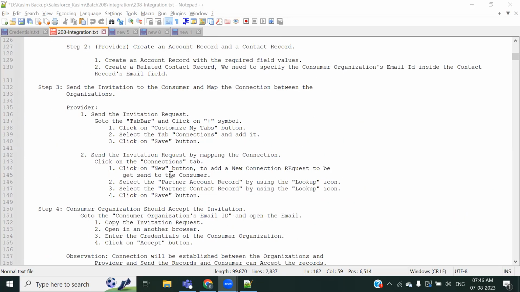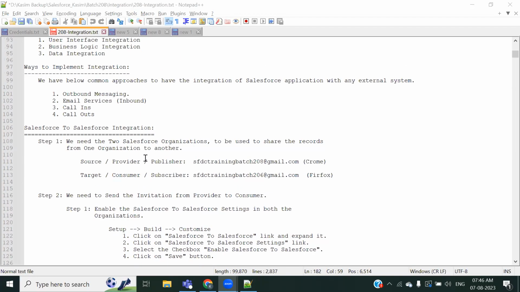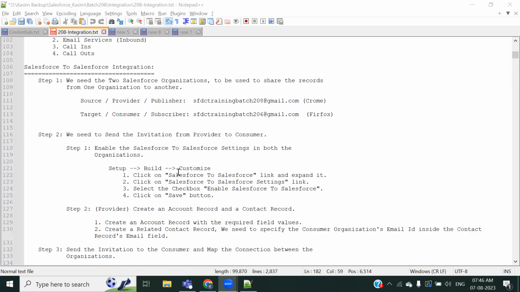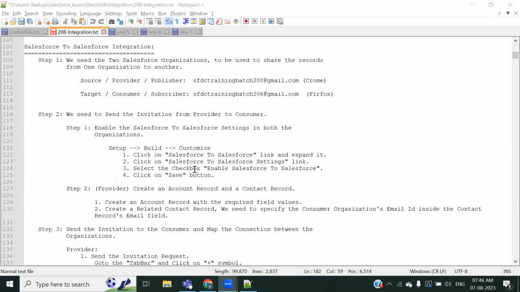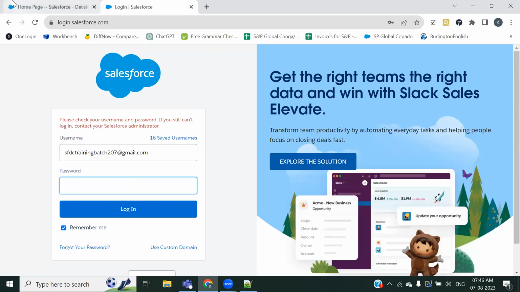So in the last session, we were trying to connect one Salesforce with another Salesforce, or basically Salesforce to Salesforce integration. But I'm not sure what happens with this, we were not being able to do that, right? So let me just try to attempt it once again.